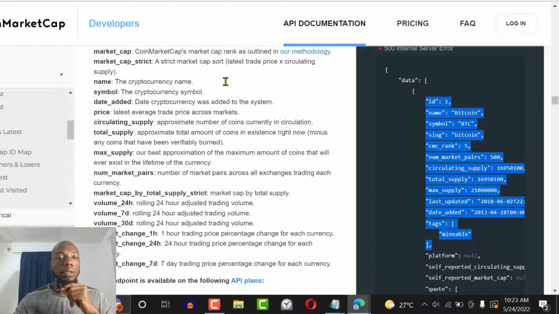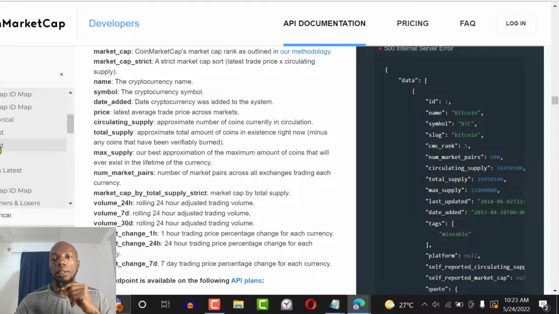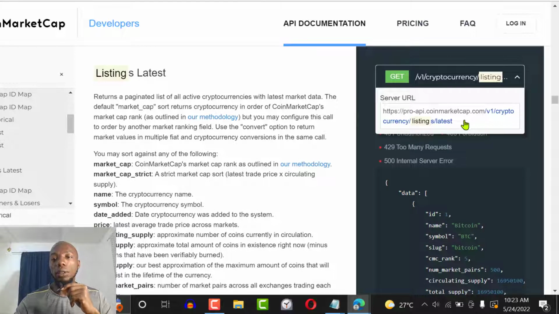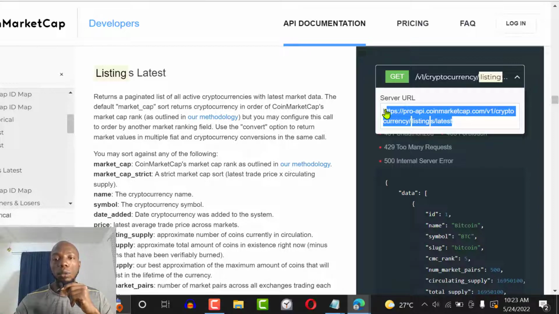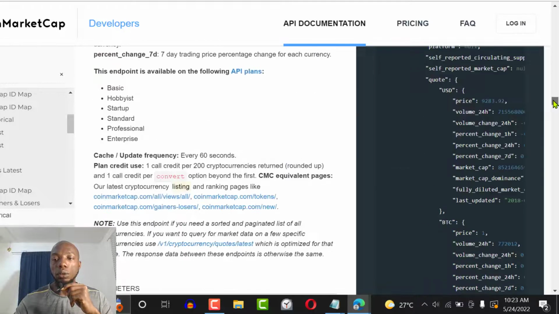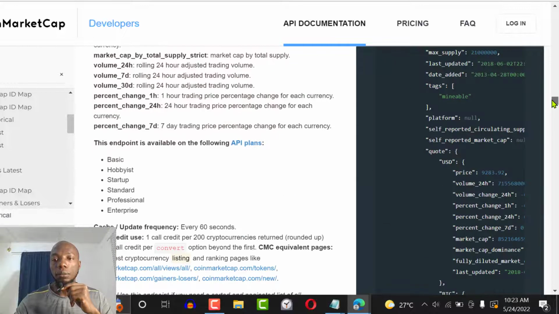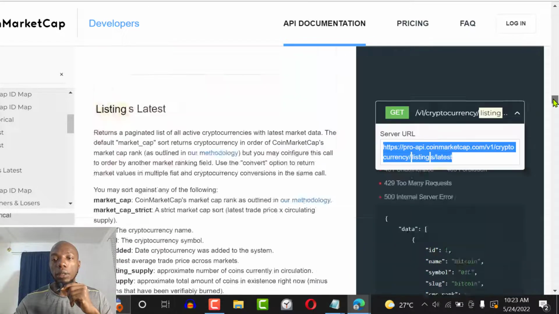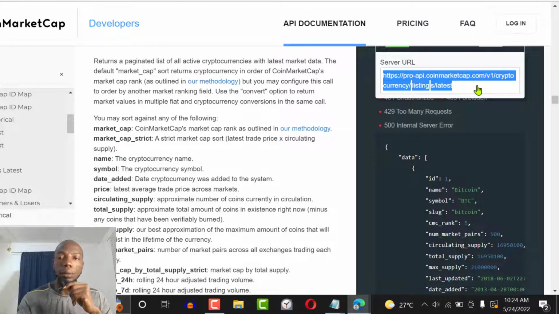Let's go look for it. So here you can see so many things that you can get from CoinMarket API. You can get market pairs, you can get price performance, but some of them are paid. But what we're looking for is the latest listing. So we say listing latest. That's fine. This is what we want to get. And you can see the way it's going to return it. It's going to return it like this. So we just copy this.